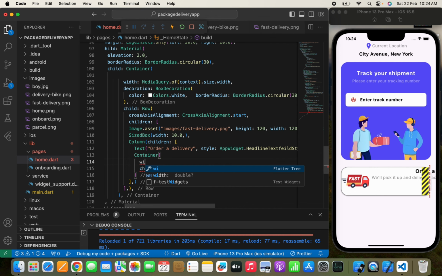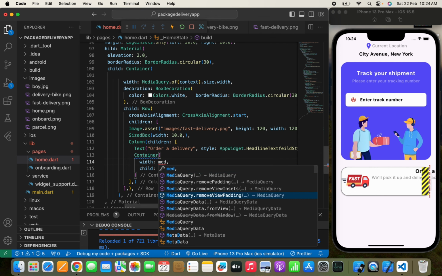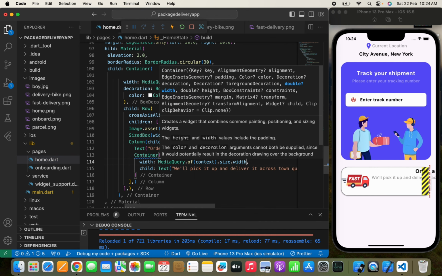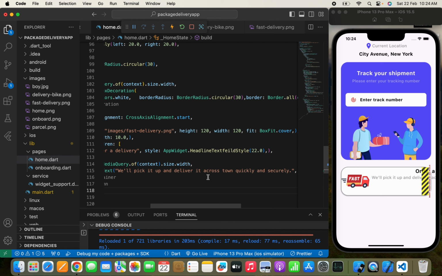So I'll pass a width, and in the width I'll write a media query, MediaQuery dot of context dot size dot width. Now you will say that if I use a \n and change the line quickly, then it is also going to work. Then why am I going to use a container? So this case will also work. I'm not saying that it will not work, but when we are making the app, as I have told you in the starting, we are going to think about responsiveness when we make this app from scratch.